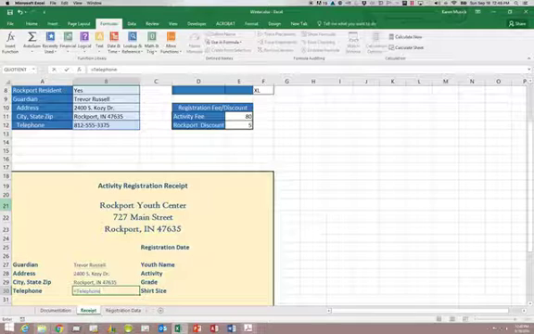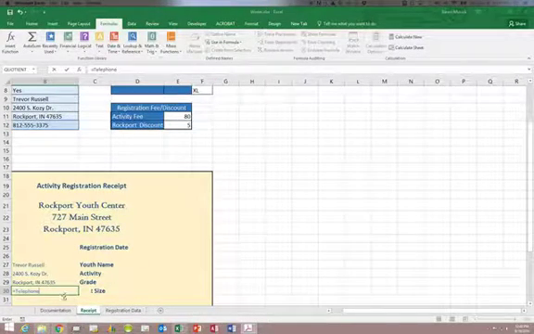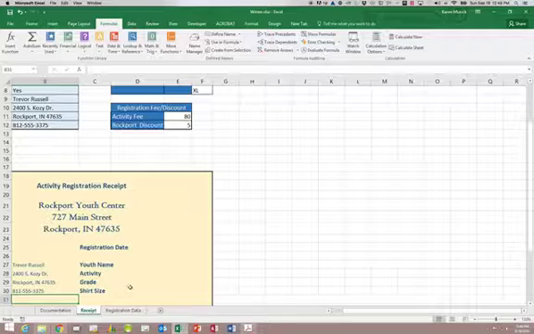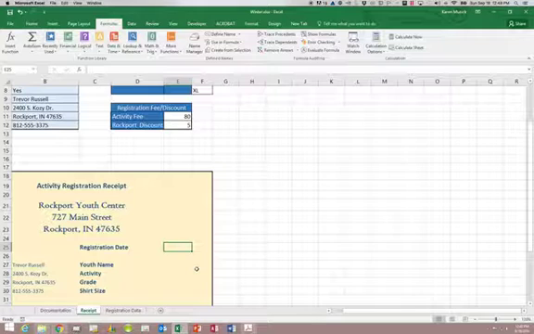So those are the ways that we can enter in our formulas. We are going to continue adding some of the other information. All right, so now that we have all the information in this column, we're going to go over here to the registration date, and we want to be in cell E25.